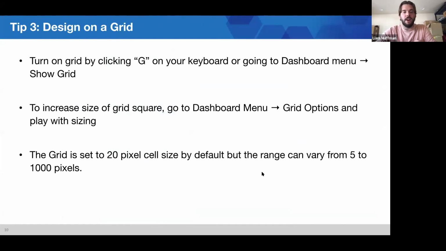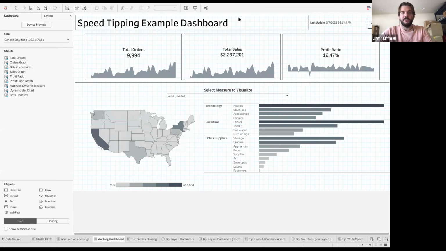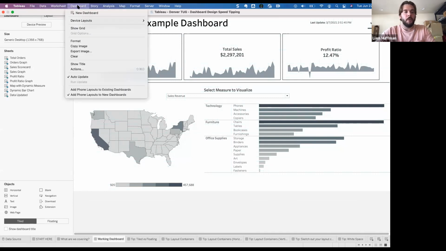Tip 3, design on a grid. This is one of my favorite tips. The grid is super helpful. If you're in a workbook, hit G and your dashboard will populate with some graph paper. I didn't know about the G before. The way that I've always known how to do it is going into dashboard, show grid.